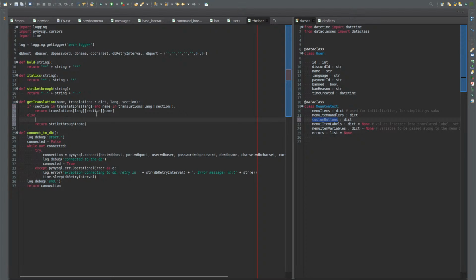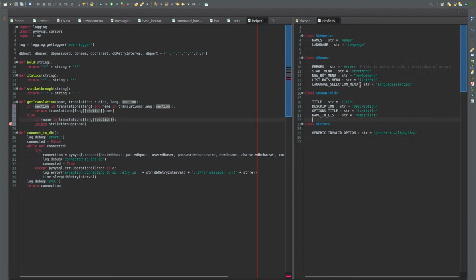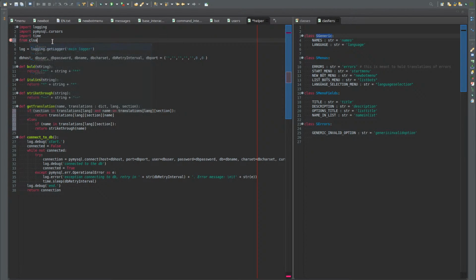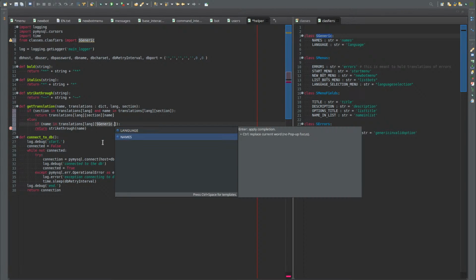So here, if it doesn't find anything, if this doesn't exist, then I check if it exists in, do I have a name for that section? Yeah, generic names. So do I have that classifier? No, I don't. From classes, classifiers, import generic. And now it checks if the name I'm looking for exists, not in a specific language. Oh, it has to be in a specific language. It's not changing the language, changing the section. Right. So it's the generic names.